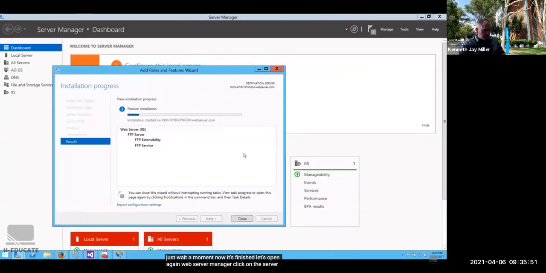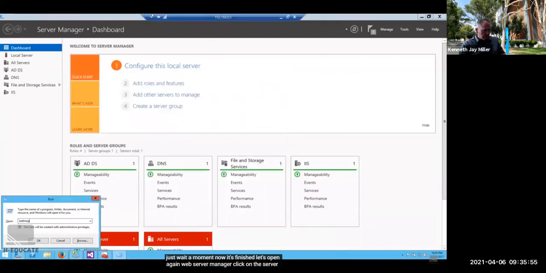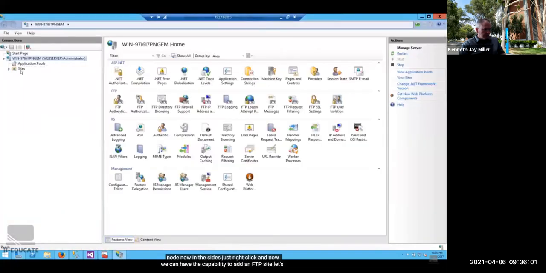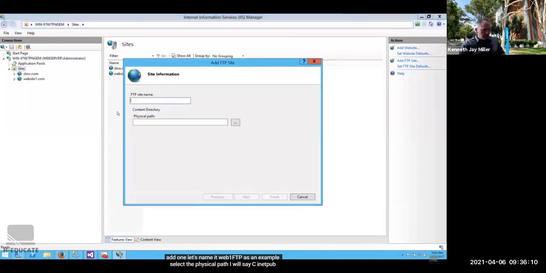Just wait a moment. Now it's finished. Let's open Server Manager again. Click on the server node. Now in the sites, just right click, and now we have the capability to add an FTP site. Let's add one. Let's name it Web1 FTP as an example.